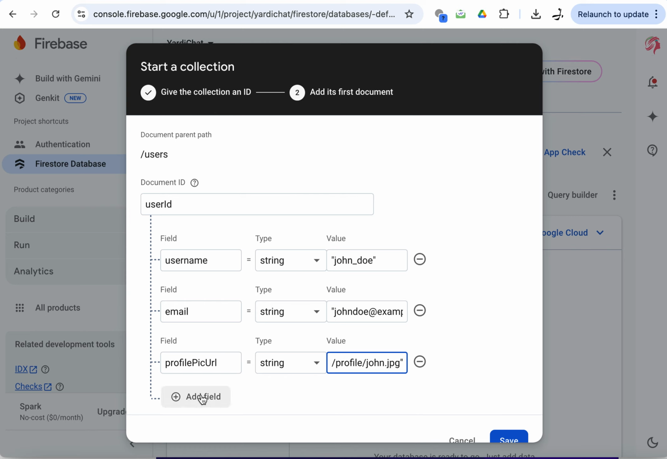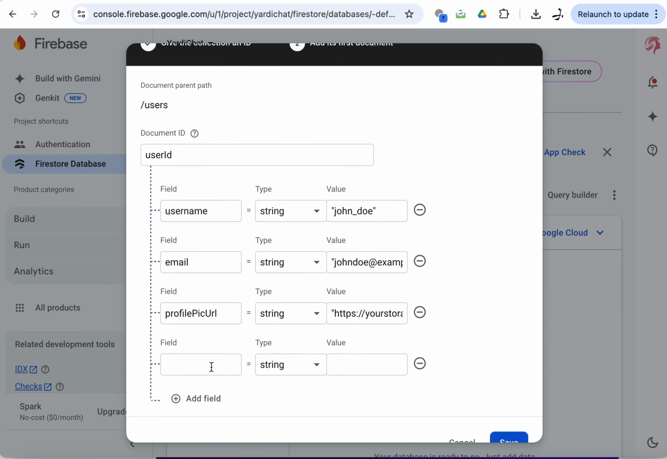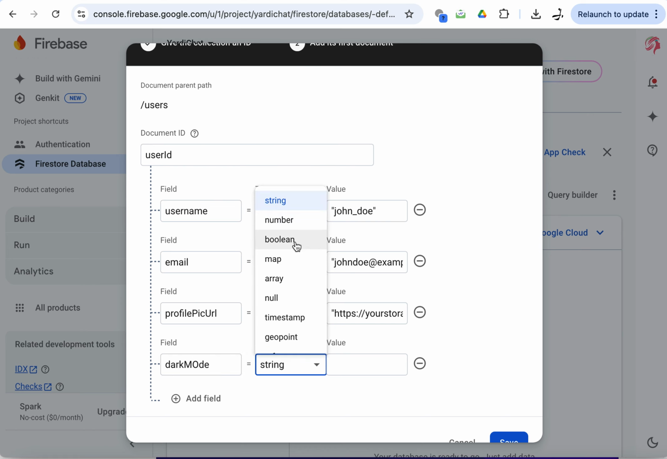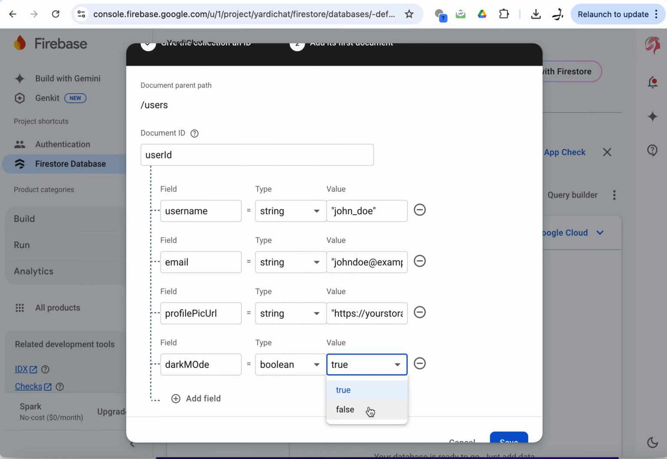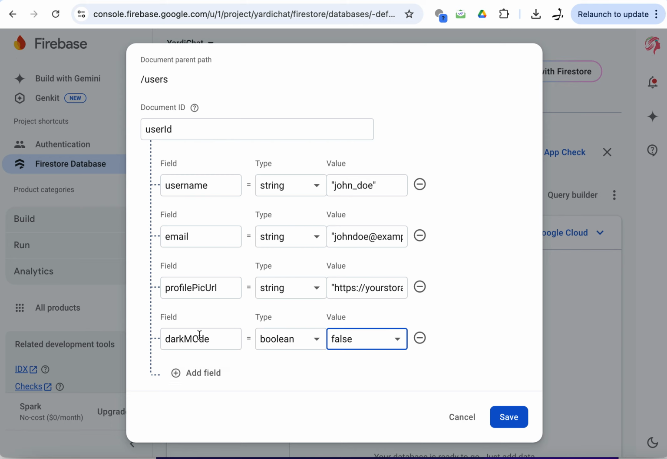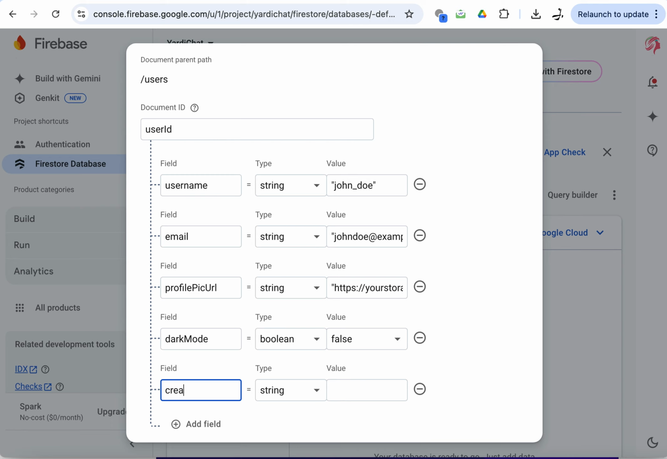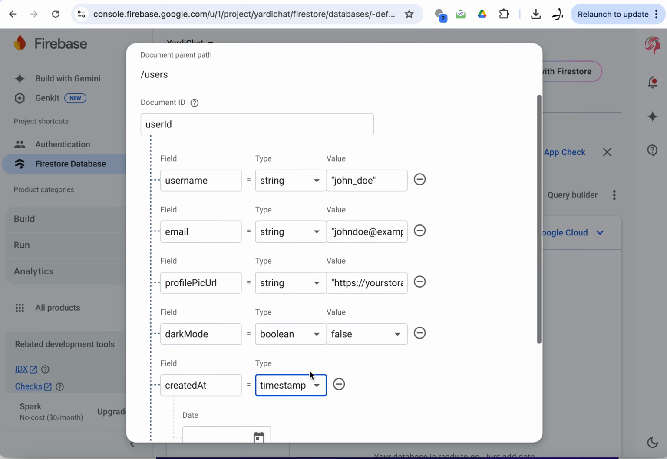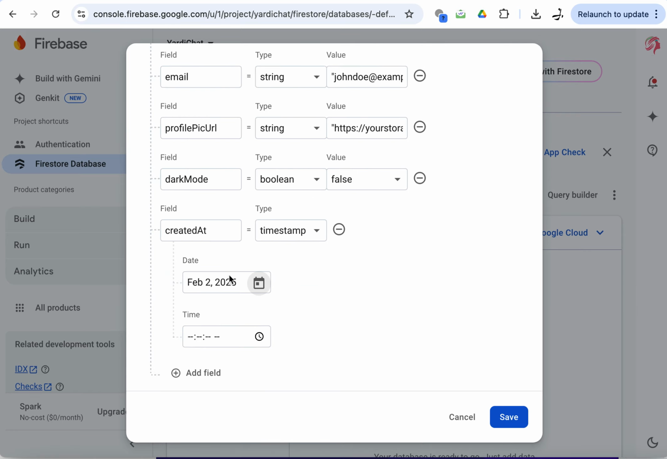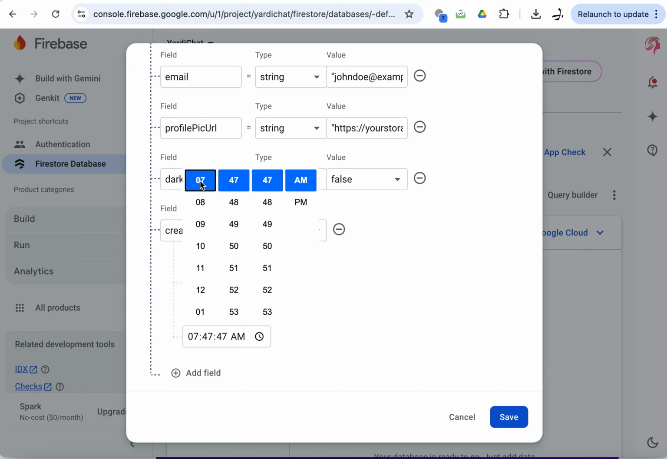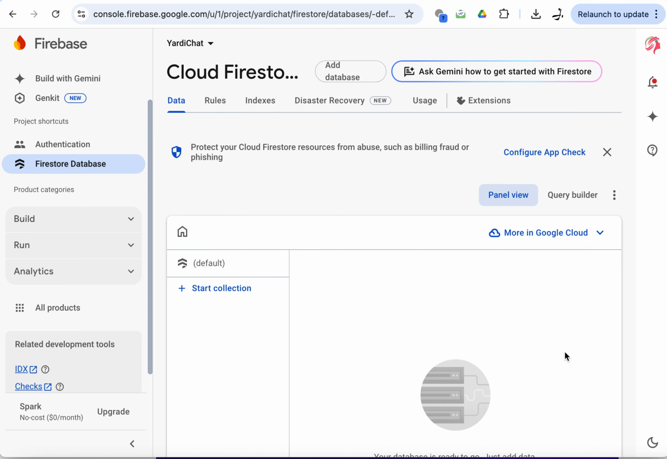All right. And then I'm going to have the ability to change either dark mode or light mode. All right. And this is going to be a boolean and I'm going to set it to false. Let's fix this. Okay. And then I'm going to have created at, which is going to keep monitoring a date, a timestamp, and whatever date you're in, you can just use that particular date. It's no issue.